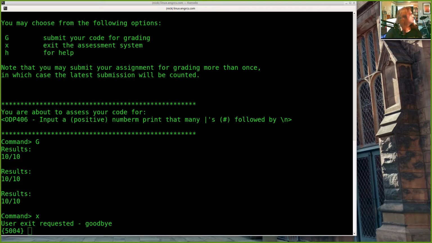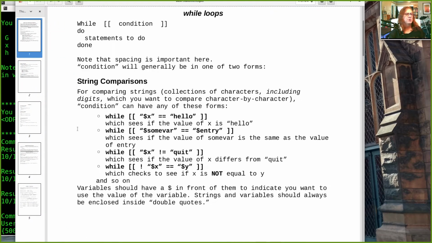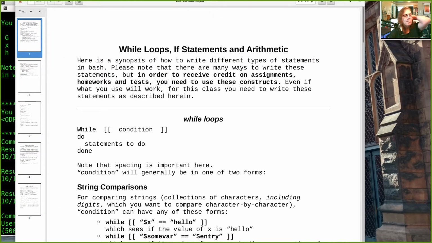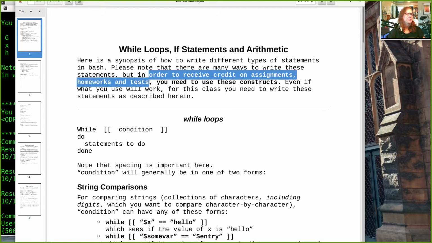All right, let me talk about requirements for bash scripts. A synopsis of how to write different types of statements. Please note there are many ways to write these statements, but in order to receive credit on assignments, homeworks, and tests, you need to use these constructs, okay?